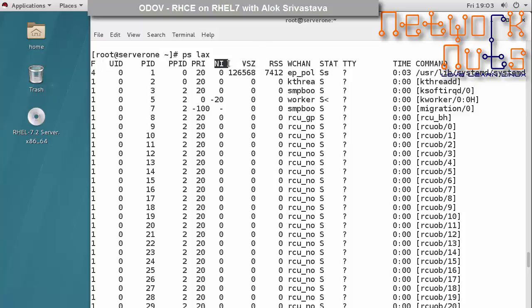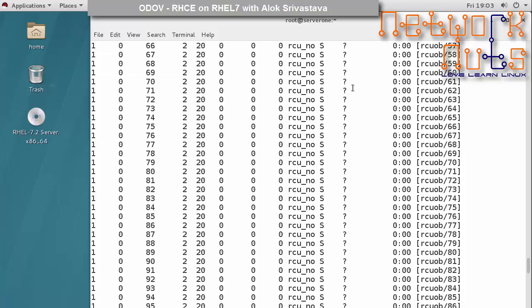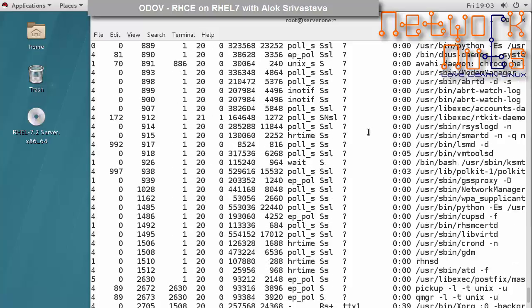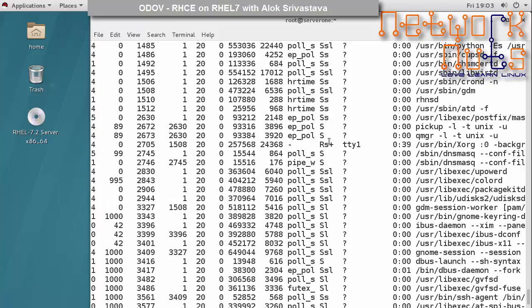What is nice value? I'll be showing it or explaining it to you. VSZ will show you the virtual memory in kilobytes. RSS will show you the non-swapped physical memory in kilobytes. What is the state and on which terminal? So if you see there, the terminal is a question mark. So the terminal is not available. So chances are that they are running in the background, that they are the daemon processes. See here, this one is attached to the terminal TTY1.